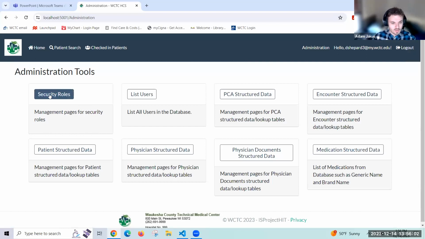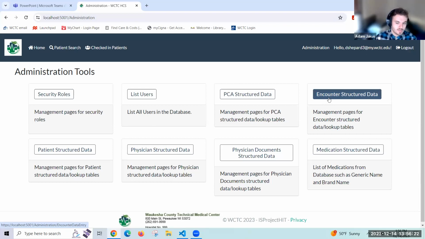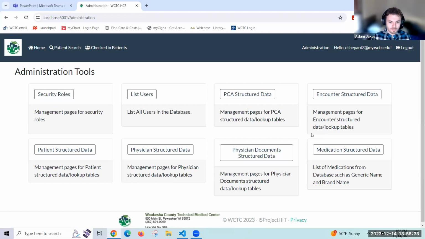Security roles contains access controls for admins to moderate what people have access to and what they can do. The PCA structured data is information regarding patient care assessments. And then the encounter information is which facility they've been admitted to and what kind of admission, such as emergency, along with other information. And like I said, we'll go more in depth on this later.